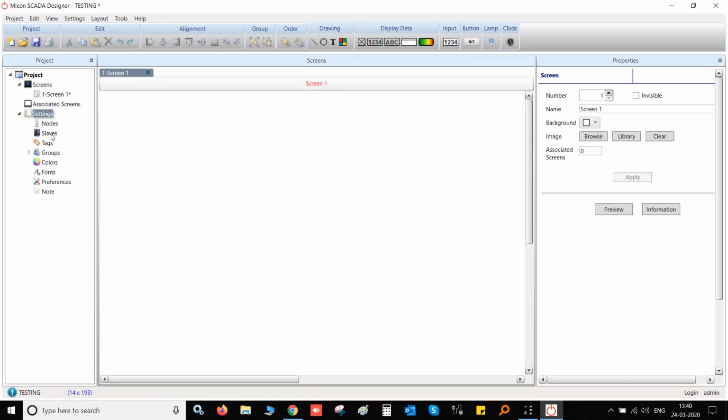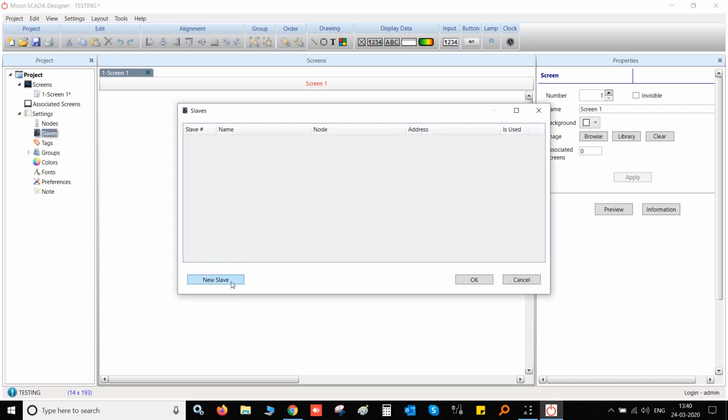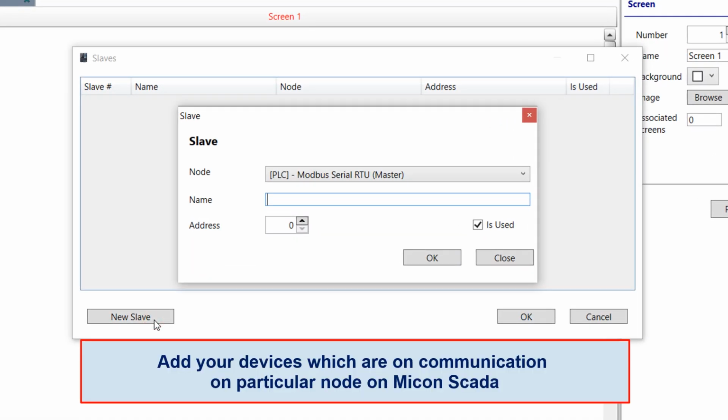After defining the compound, you have to add your slave device. I will name it PLC number 1. Whatever node you have entered here, it will list out here. As I have already entered only one, it is showing me only a single option.